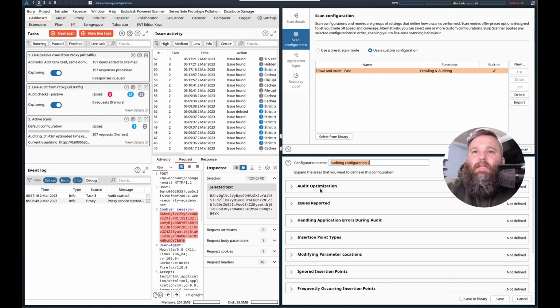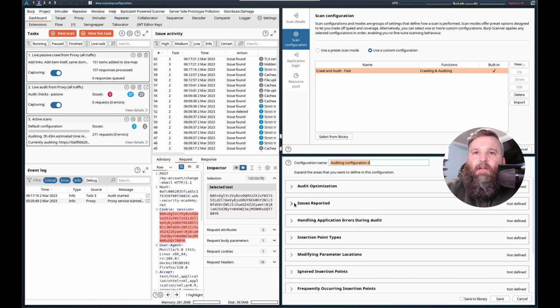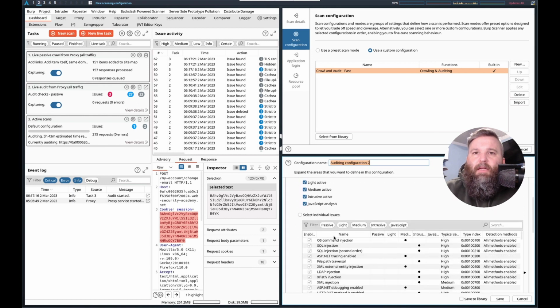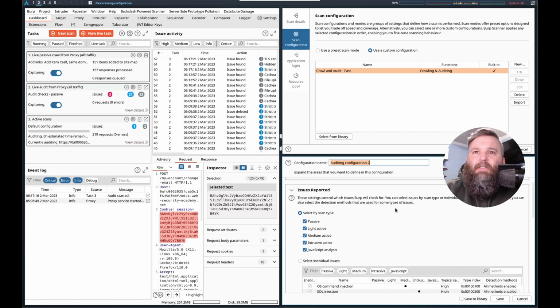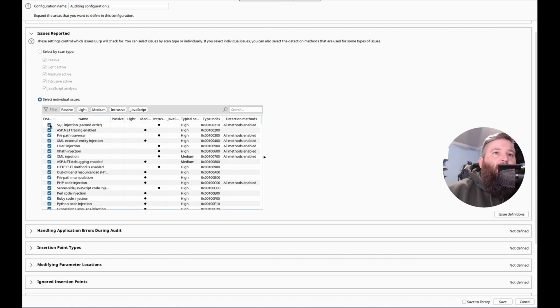Let's look through this one more time. Audit optimization. Not speed. Issues reported. Here we go. But what are these issues it will check for? Yeah, so I want to go here. I want to deselect all, which I don't know how.